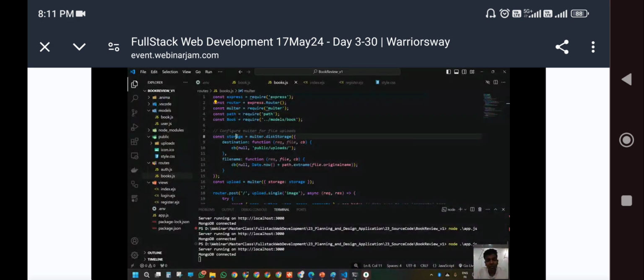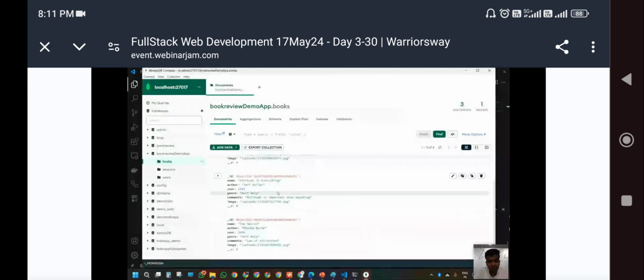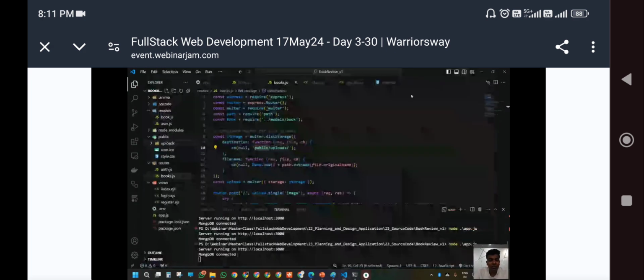That's why we are configuring a storage for multer to handle a file upload. So public/uploads, you can see inside the public folder, it has an uploads folder. Whatever image you are uploading, everything is going to be added into that folder. That is the URL which got appended to the database. If you go and check the database, you can see /uploads, that image folder and those things.